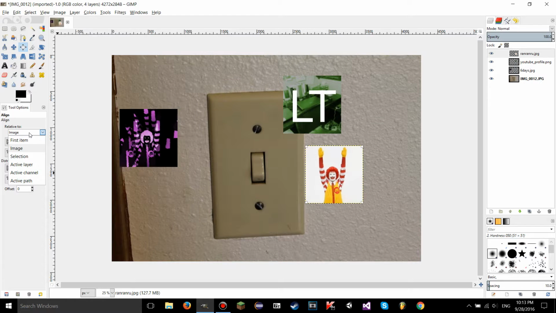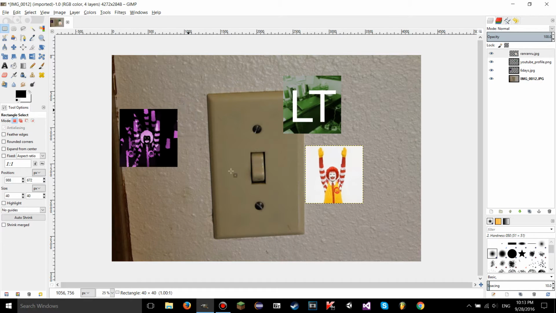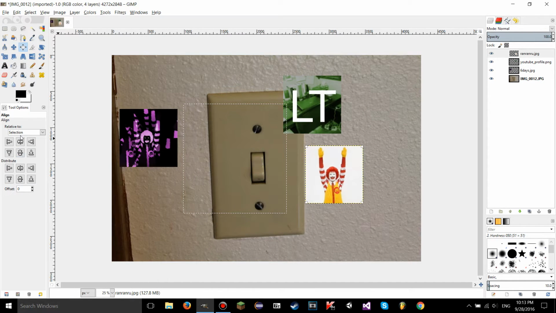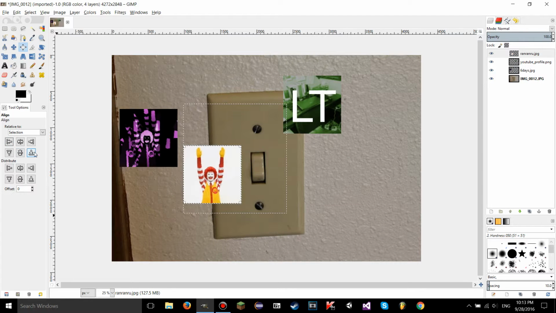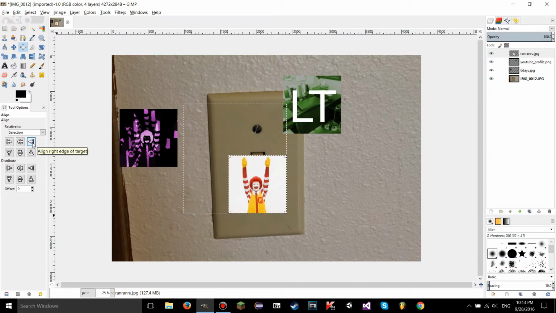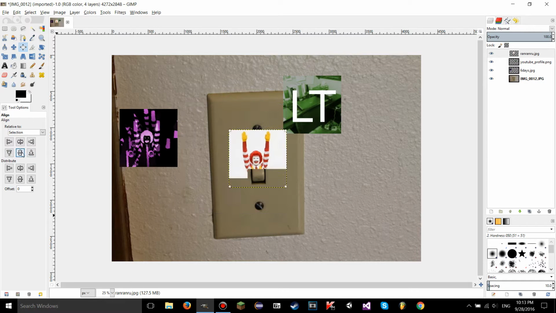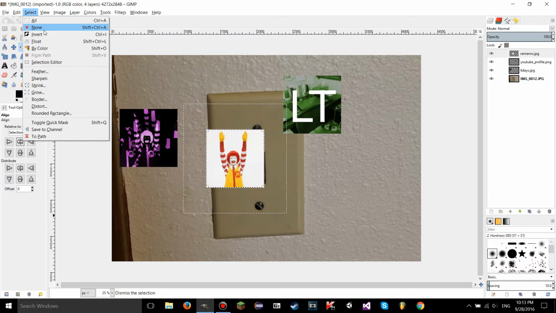So anyway, moving on. This is going to get a little bit more tricky from here. You can align it relative to a selection you make. So if I make a selection, and I'm not trying to select the actual picture, so if I do this and I align it, it's going to go inside the selection and align itself perfectly. And what happens if I invert the selection?